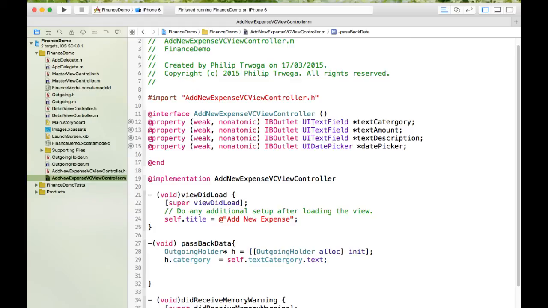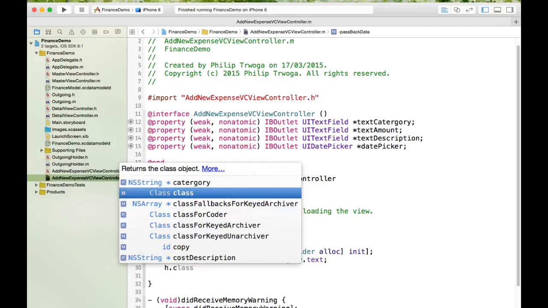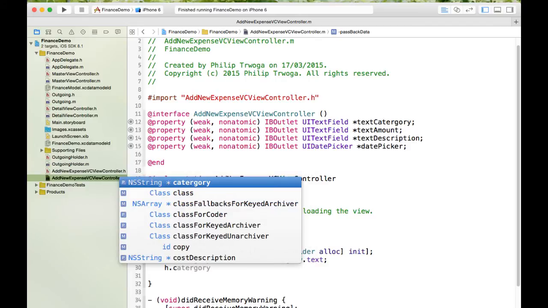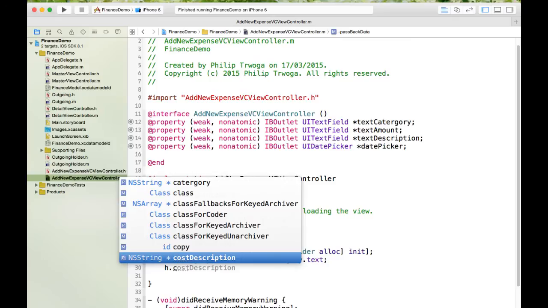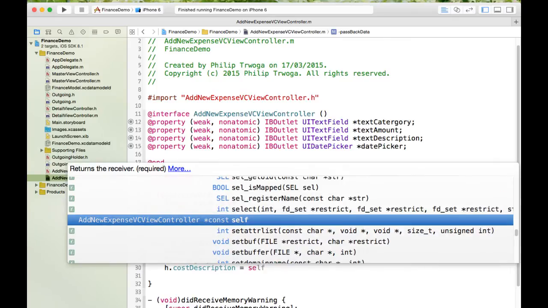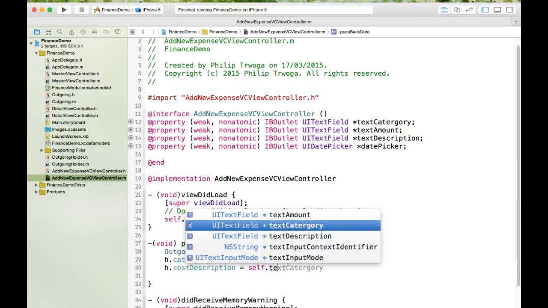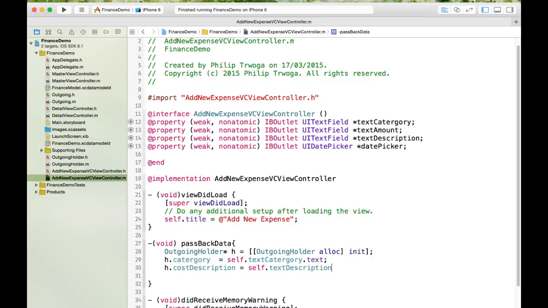Then I've got description, cost description equals self.text description. Okay, that's that one.